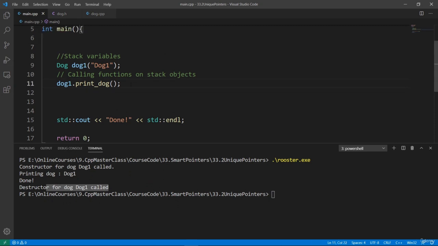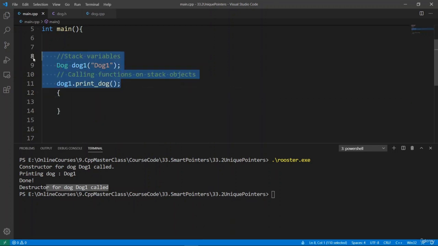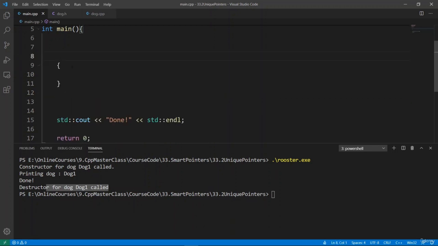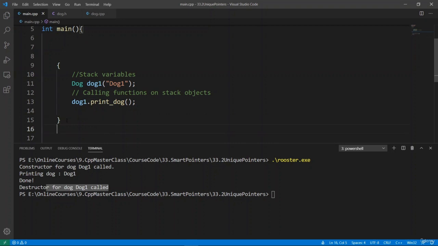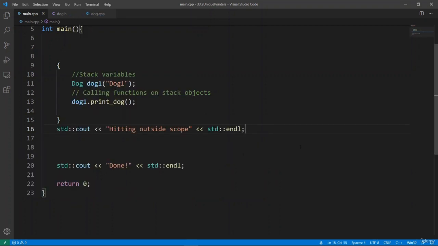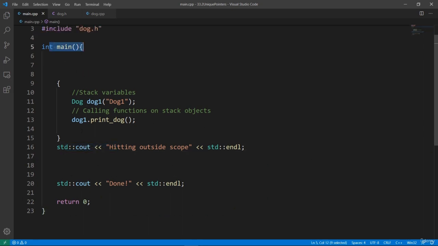For example, if we take this thing and put this inside a nested scope like this, I want you to see this. We're going to put this inside here. And if we try to run the code now, we're going to say hitting outside scope. Okay, let's kill the terminal here so that you can really see what is happening. We're going to hit the main function here. We're going to do stuff outside the nested scope here. But once we hit the nested scope, we're going to set up this dog object here.